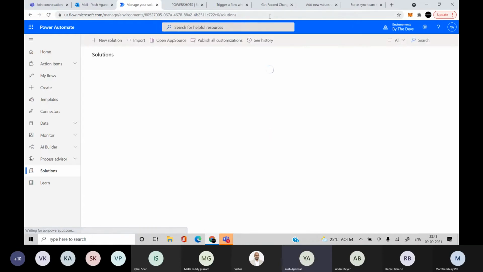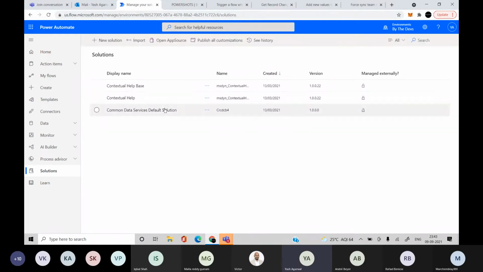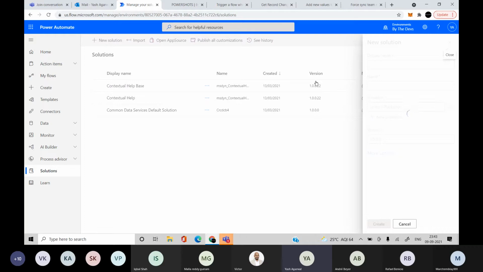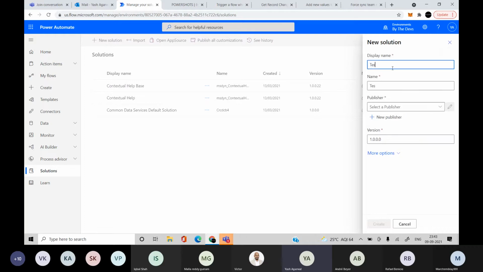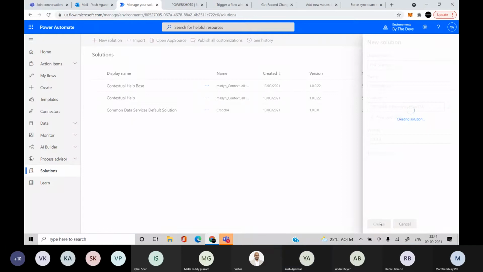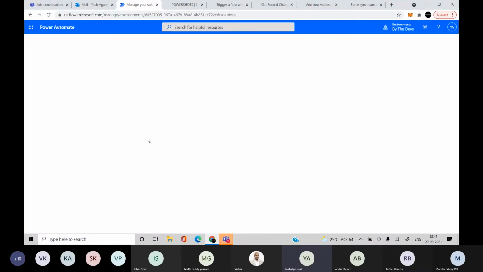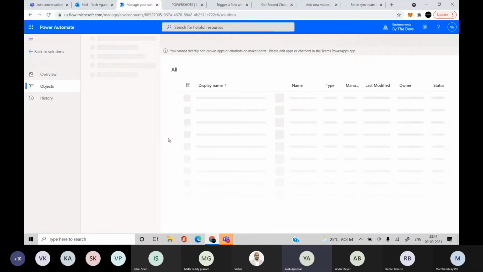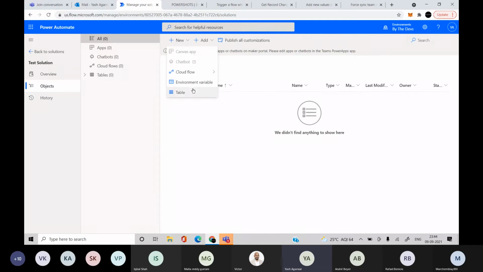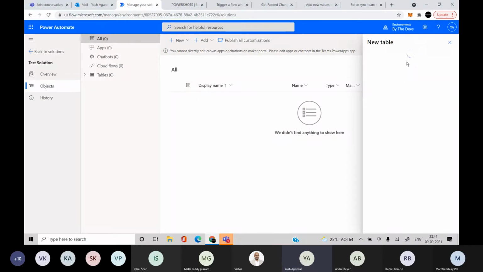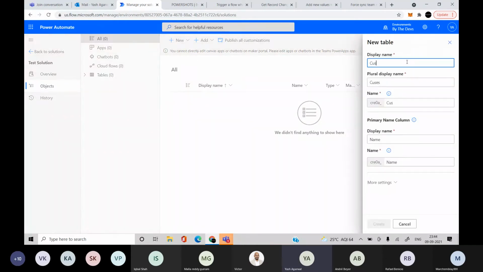Okay, so it takes its own sweet time sometimes, but all right, here we are. So I'll just quickly create a new solution and name it test solution. We'll select the common data service as a publisher and create this. As a first step, what I want to do is create a new table into this database, into the solution. So I'm going to create a table here, and let's name the table customer requests.